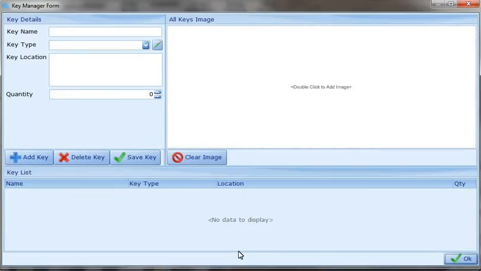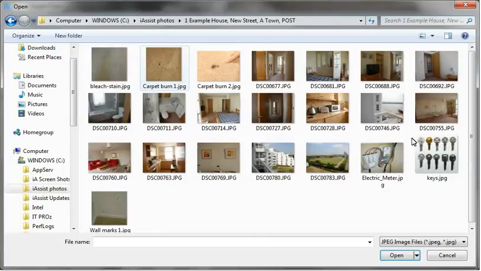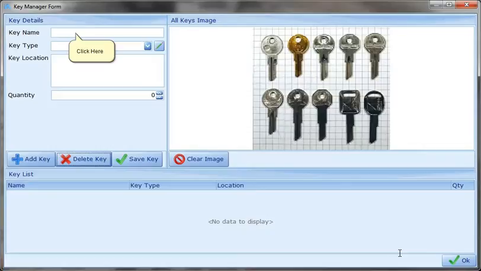If you have a photograph of all the keys, double-click on the palette to the right, navigate to the folder where the photograph of the keys is located and select the photograph. To build up a new schedule, start filling out the boxes to the left. Group matching keys together. For each new group, click Add Key and fill out the boxes afresh.